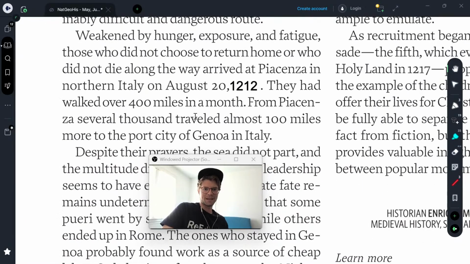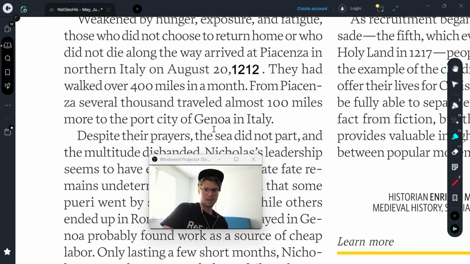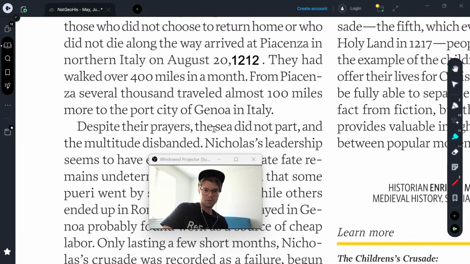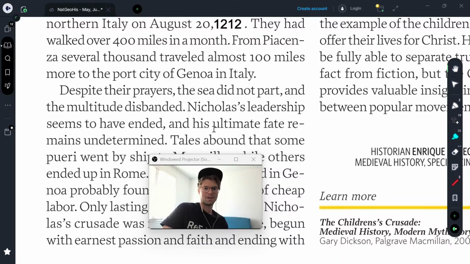So they got to Italy in 1212. They had crossed the Alps, which is a very difficult thing to do. They had walked over 400 miles in a month from Piacenza, several thousand traveled almost 100 miles more to the port city of Genoa in Italy. Despite their prayers, the sea did not part, and the multitude disbanded.